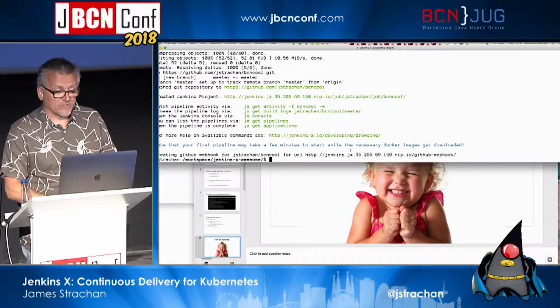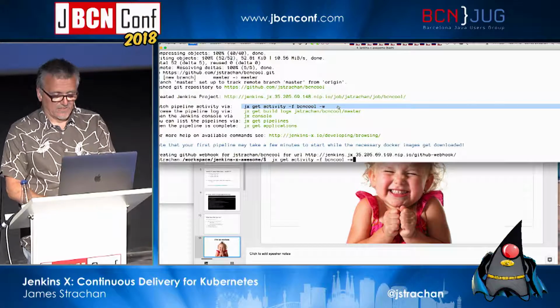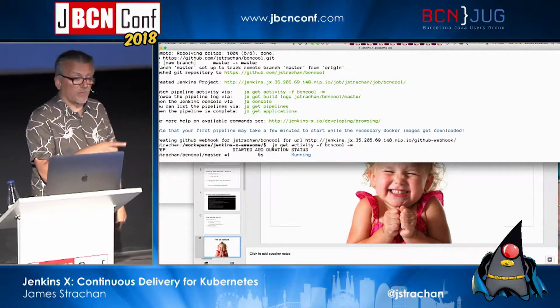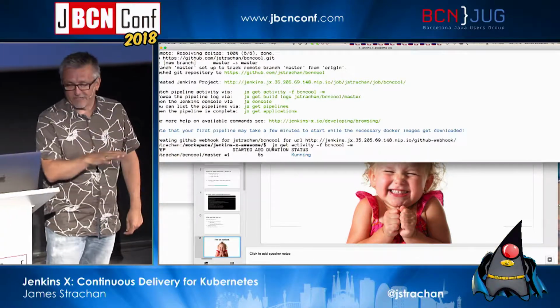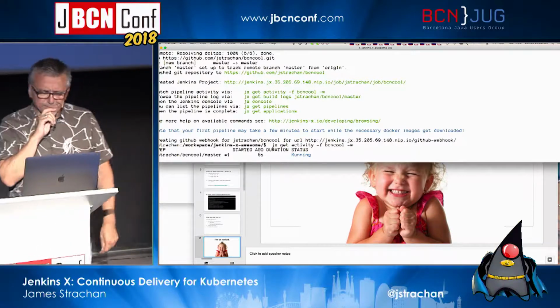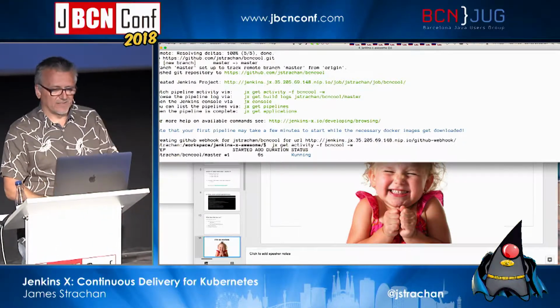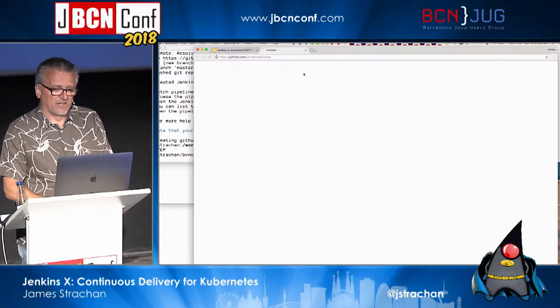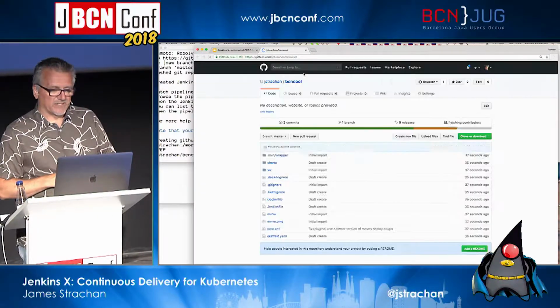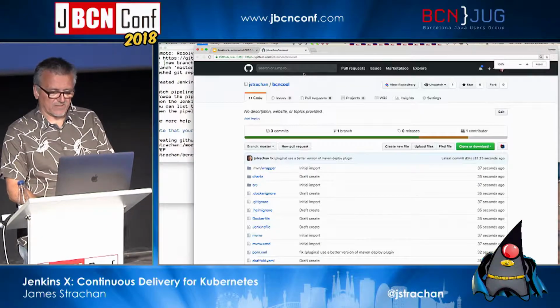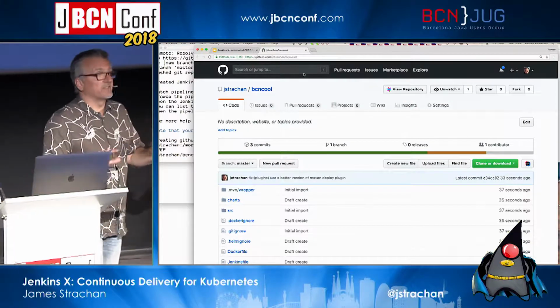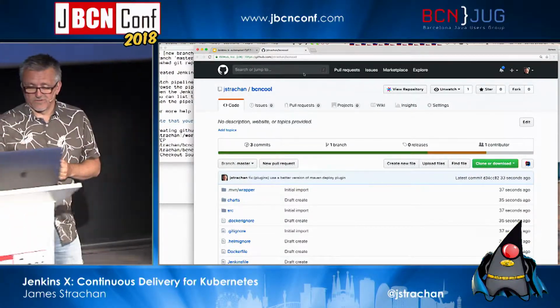Woo. So we've created a new project, and if I copy and paste this line, that's going to watch the pipelines running. I'll leave that running in the background, and I'll show you some other stuff in the meantime. So I typed one command, and let me just click on that URL. So this is the project we've just created on github.com. Make that a bit bigger. So it's a normal project on github.com, and it's checked in all the source code here.